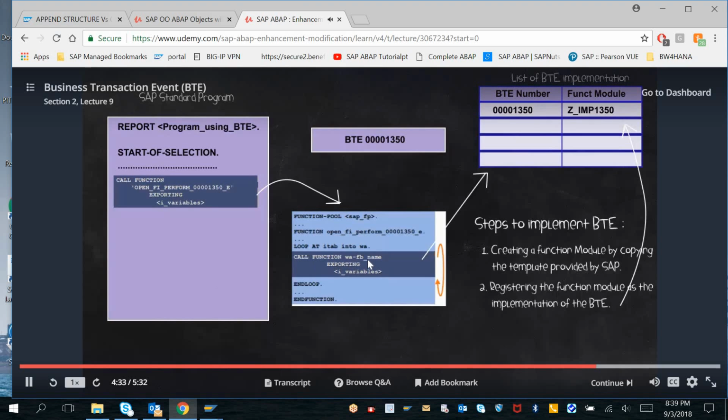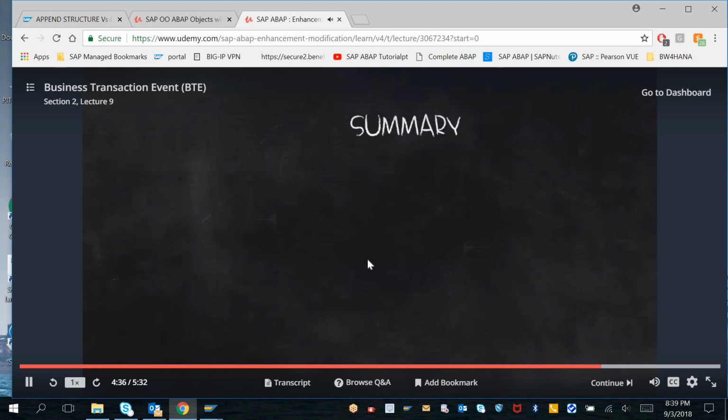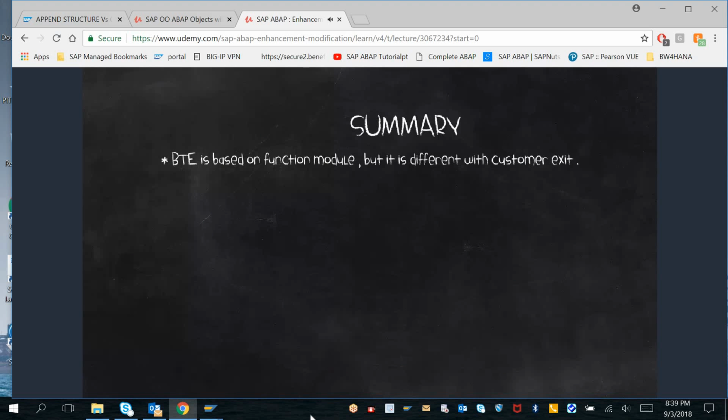Okay, we have done this chapter. Let's take a look at the summary. BTE is based on function modules, but it is different from customer exit. With BTE, more parties can be involved in SAP software development.